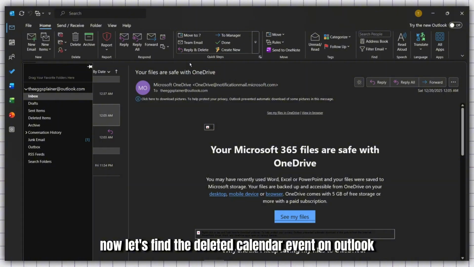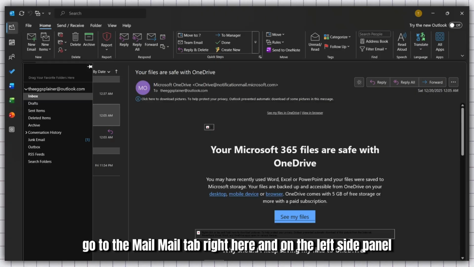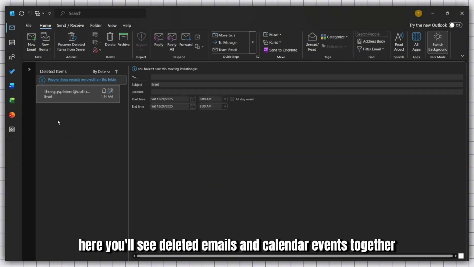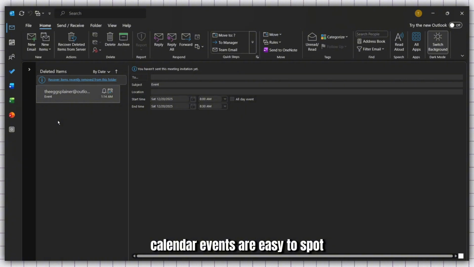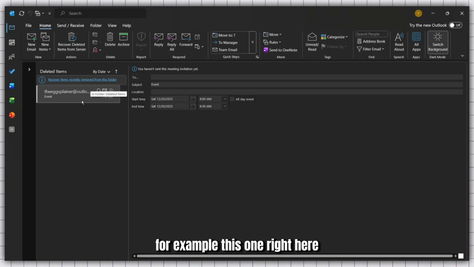Now, let's find the deleted calendar event. On Outlook, go to the Mail tab right here, and on the left side panel, go to Deleted Items. Here you'll see deleted emails and calendar events together. Calendar events are easy to spot because they have the calendar icon next to them. For example, this one right here.